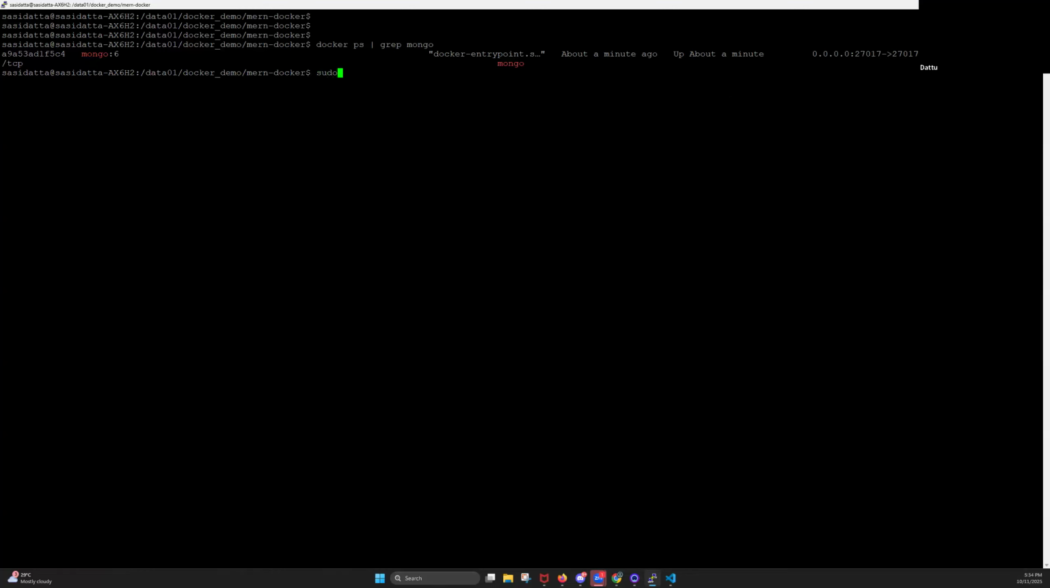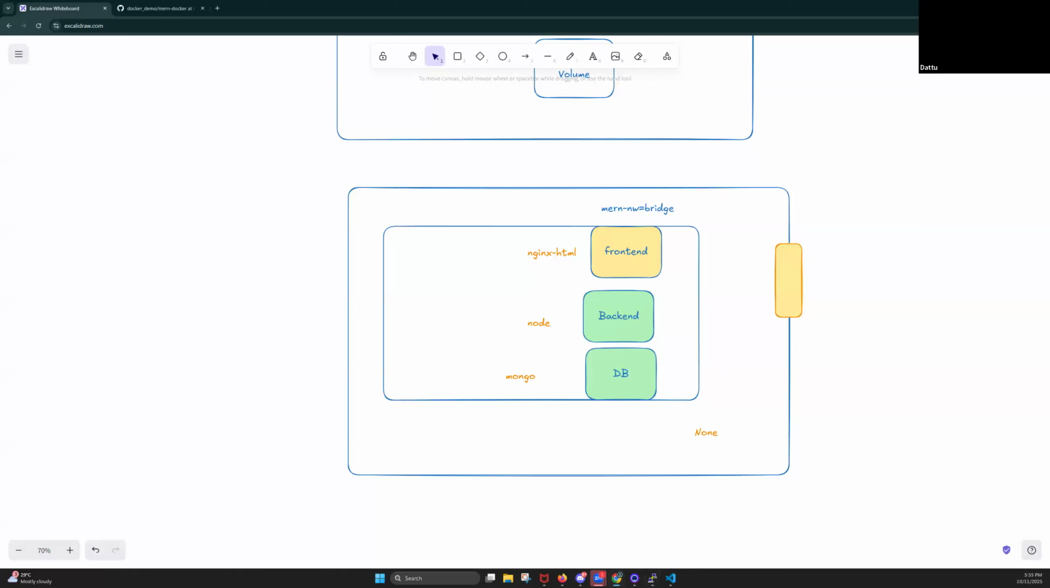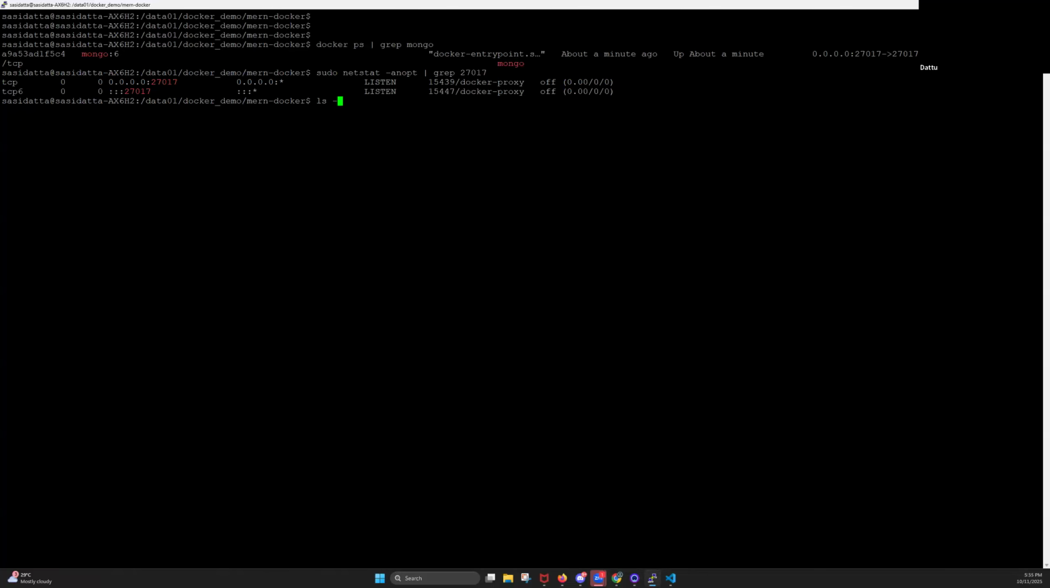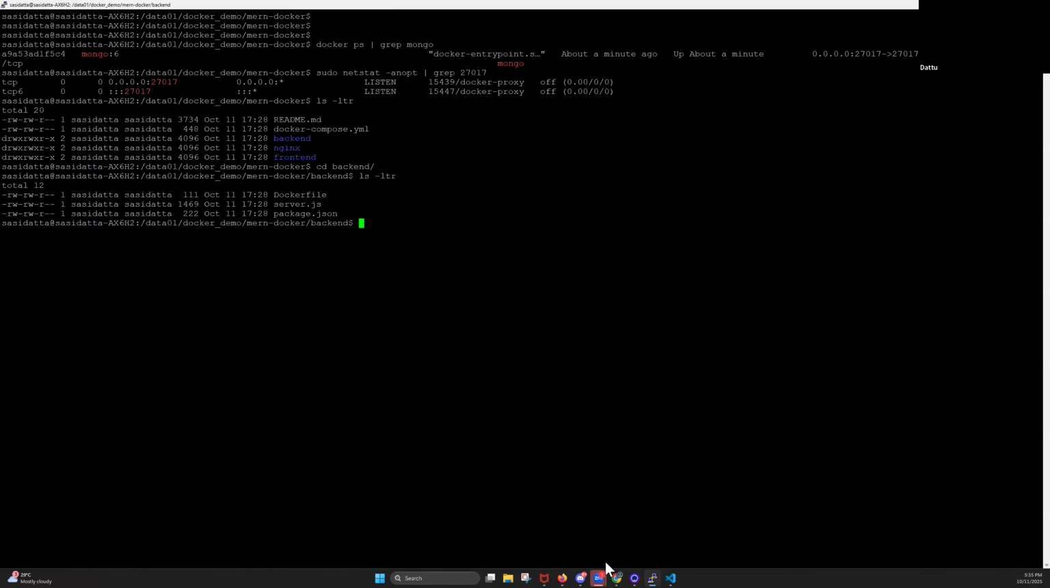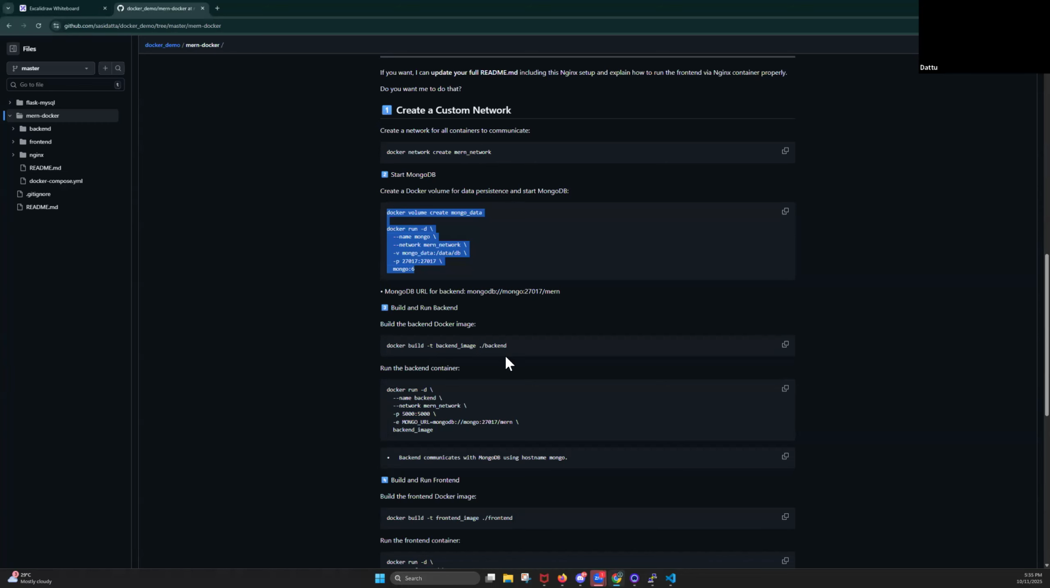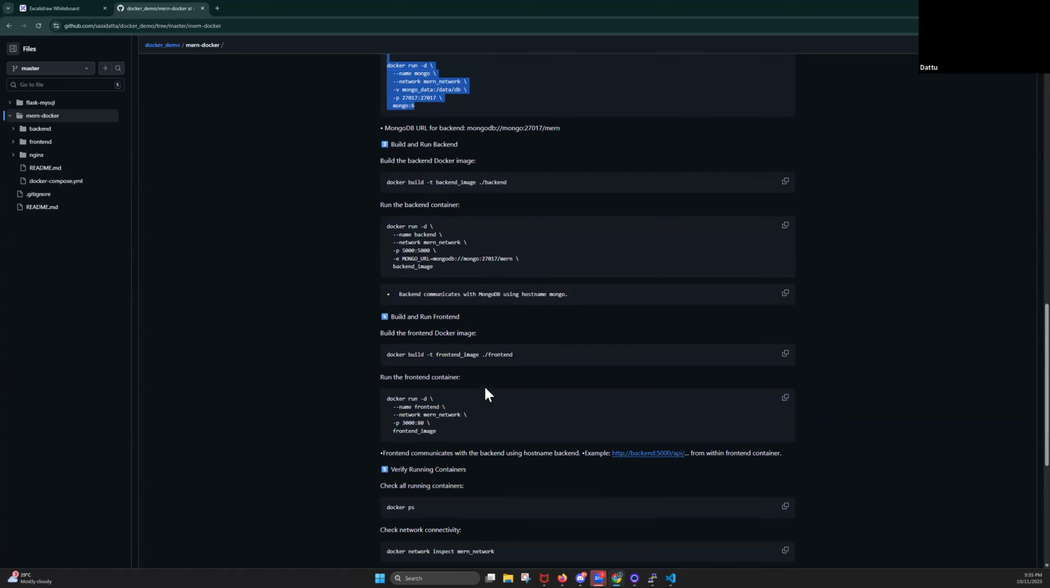The second step, we are spinning up the backend. For the backend, cd backend. We'll spin up the backend in the same network, so we'll build an image here. The reason we didn't build an image for MongoDB is that we are using the globally available MongoDB image. For the backend, we are spinning up with certain settings.